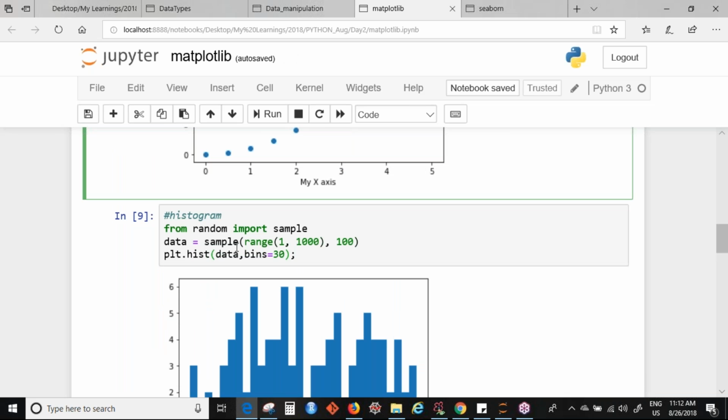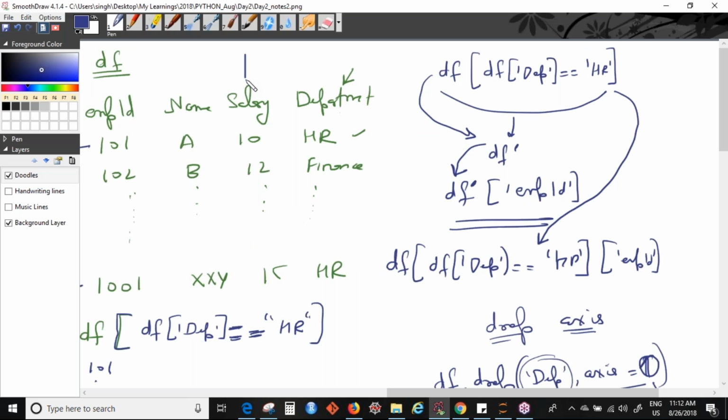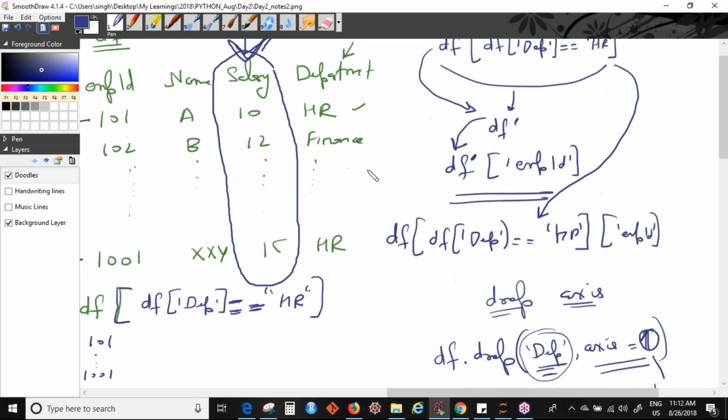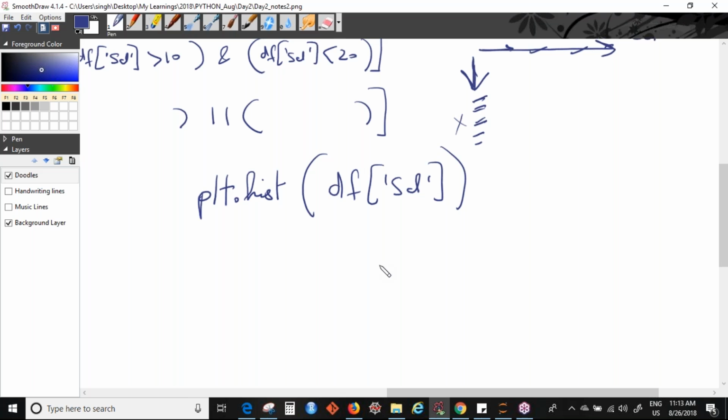So this is how you draw a histogram for any variable. This can be any variable of your data frame also. So how would you draw a histogram? Let's say you want to draw a histogram for the salary. What would be the syntax? Can somebody tell me? How will you draw the histogram for everybody's salary in a company? So you will write plt.hist and then the data frame and then salary, right? This is how you will write. This is your data and this is the normal function.